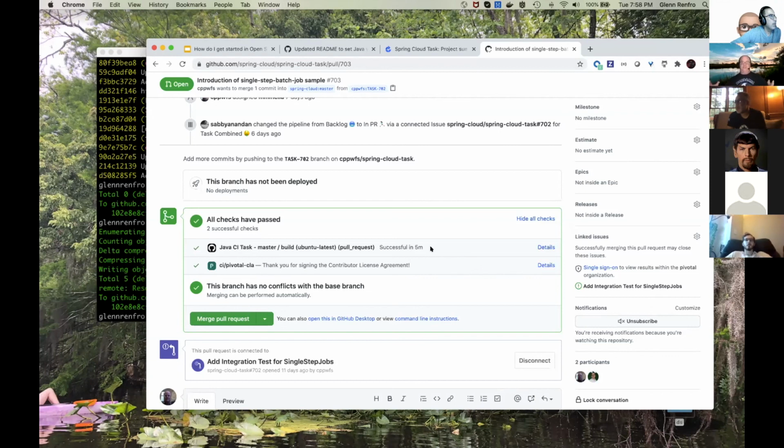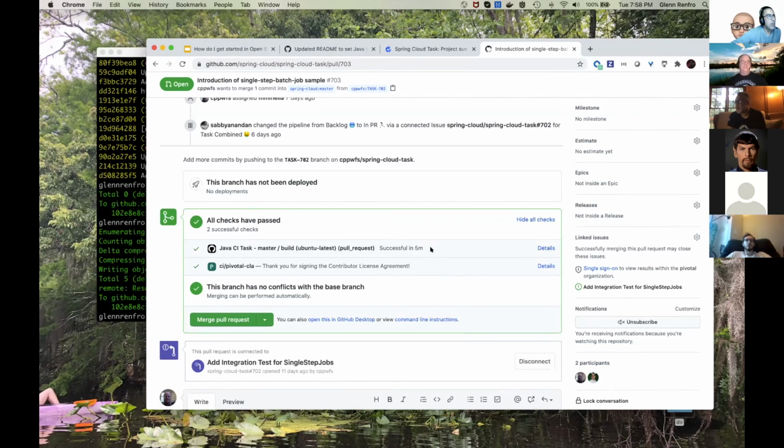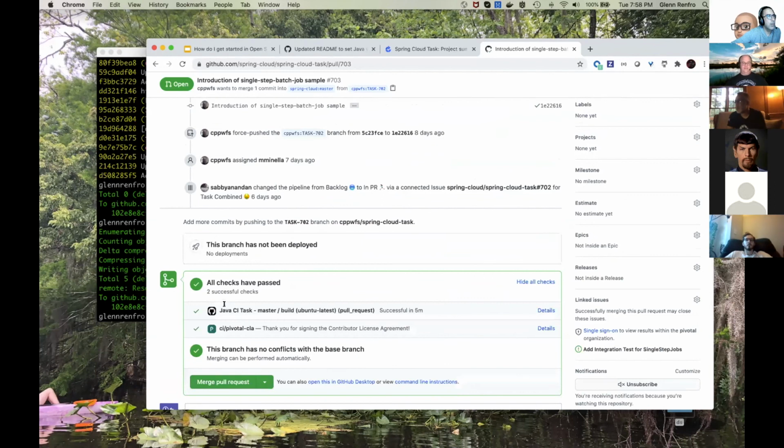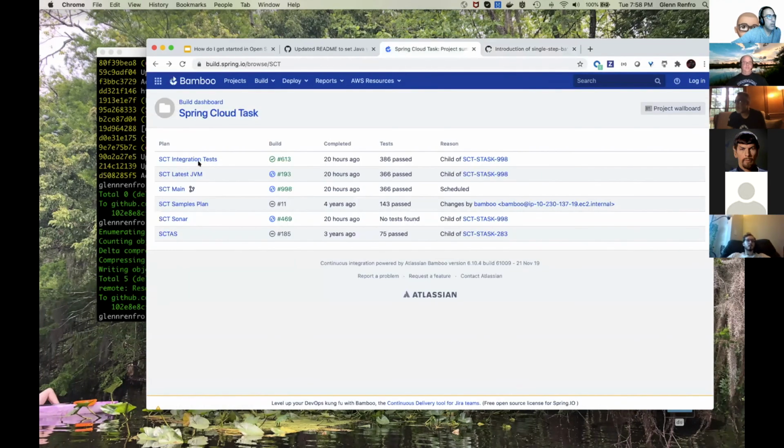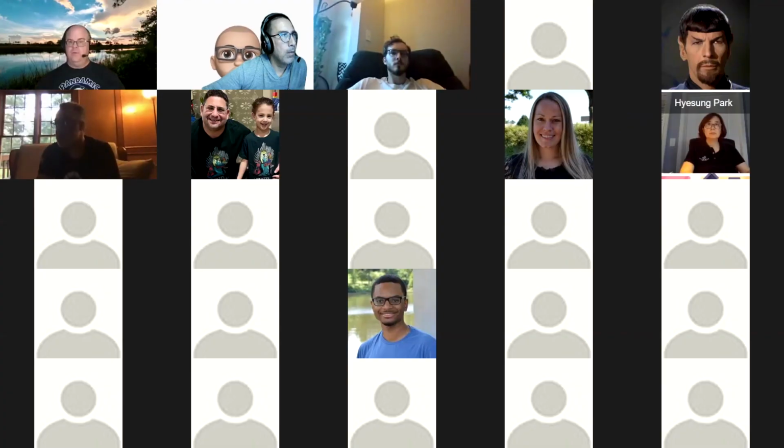So after you submit your PR, make sure you go back in and check your PR. If they've set it up, which most projects have, you can see that your stuff actually built. Then we have the follow-up build where integration tests run on the latest JVM. We always make sure we build on Java 8 and Spring, and that we also build on the latest JVM, in this case 14. And then we also run a Sonar build to make sure we didn't break any of those rules. That's a great question, Vinny.